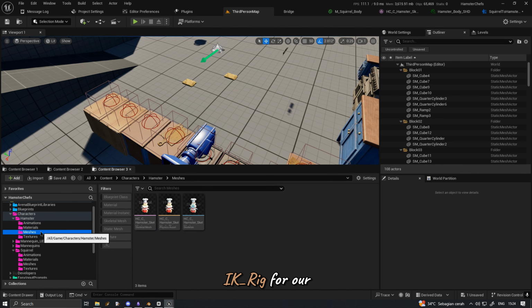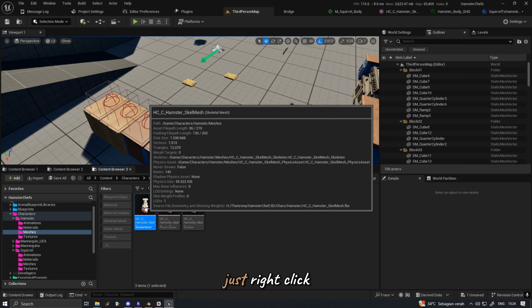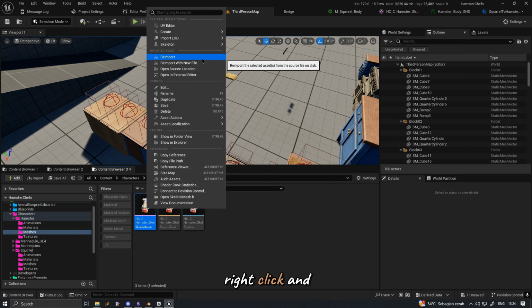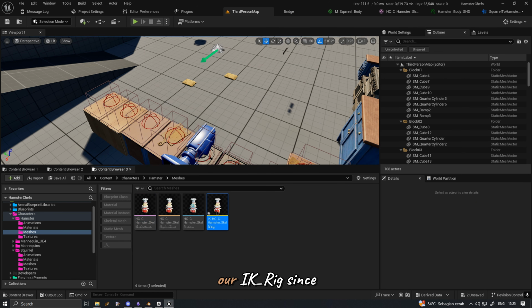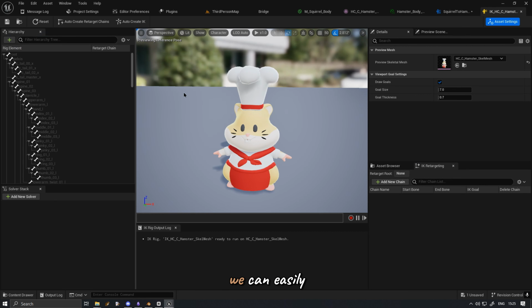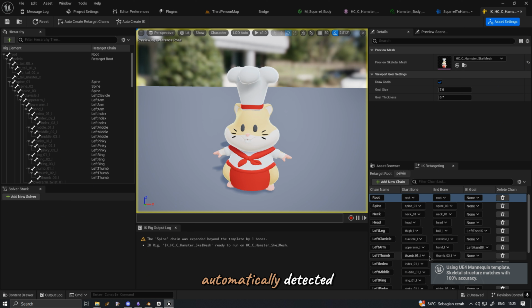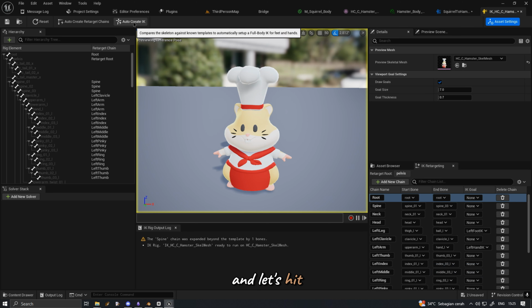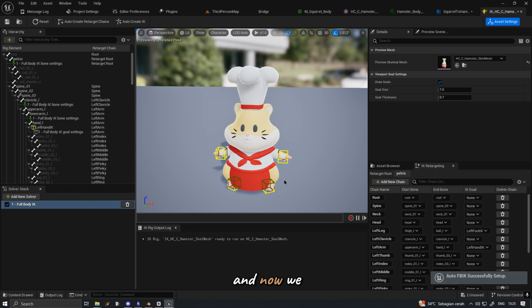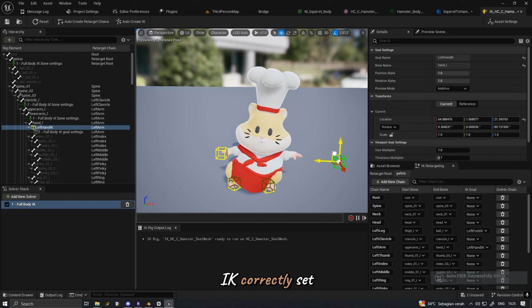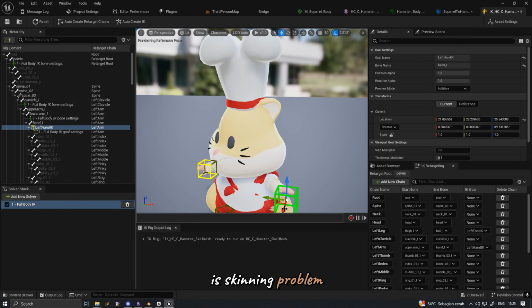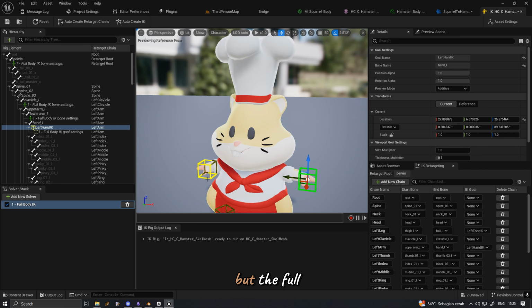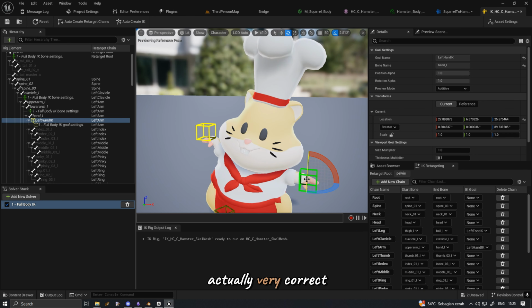Let's create the IK rig for our hamster. It's very easy. Just right click on our skeletal mesh and create IK rig. And this is our IK rig. Since our names are Unreal names, we can easily press this. It automatically detected, and it's with 100% accuracy. Very good, right? And let's hit auto create IK. And now we have full body IK correctly set up for us. See? Very good, right? And that is a skinning problem where we need to fix it in Blender, but the full body IK is actually very correct.